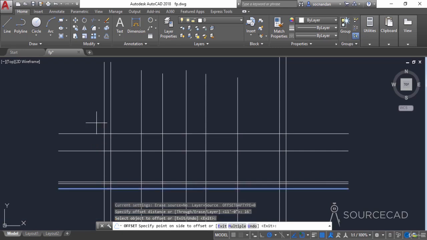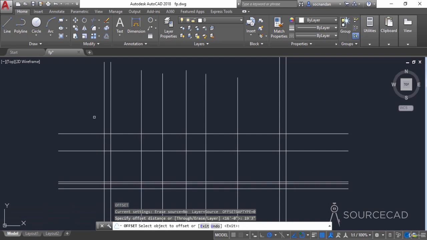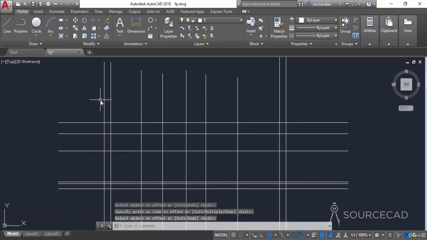The same line, click upwards, enter twice, and then 19 feet 3 inches, and the same line and click upwards. So all of these distances are available in the data file which you'll download, and you can see the link in the description for downloading the data file or for downloading the elevation plan with all of these dimensioning. So you can refer to that dimensioning for making this drawing.